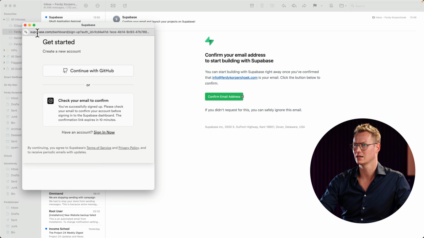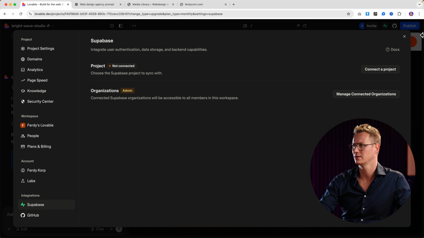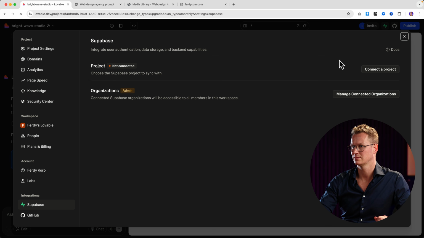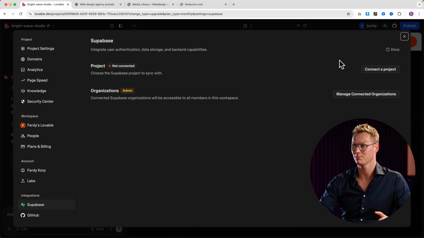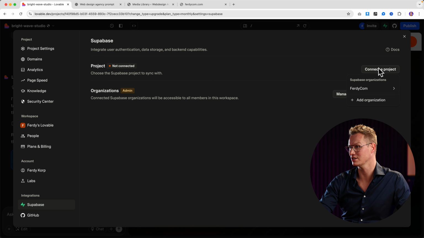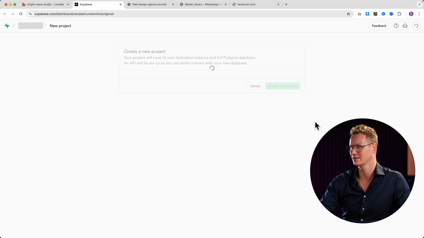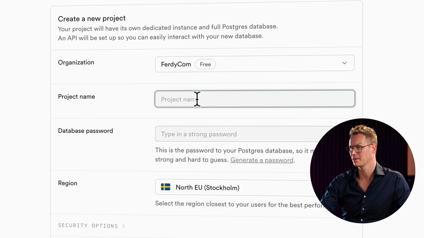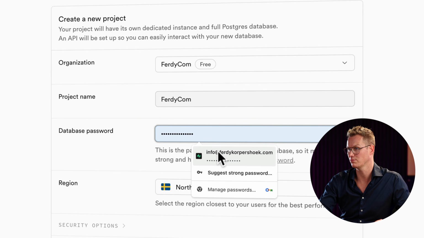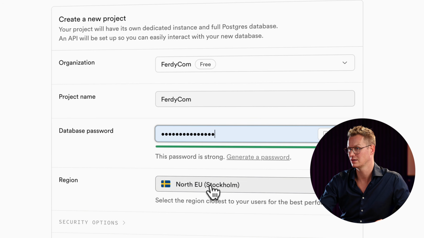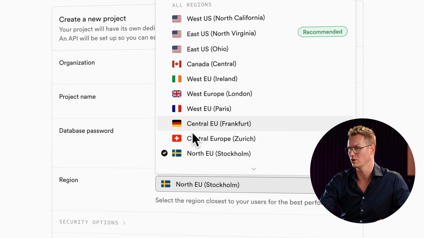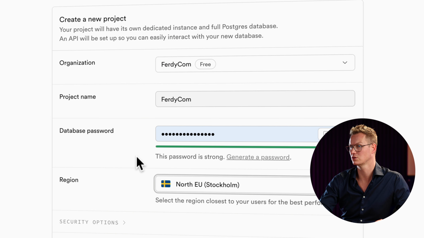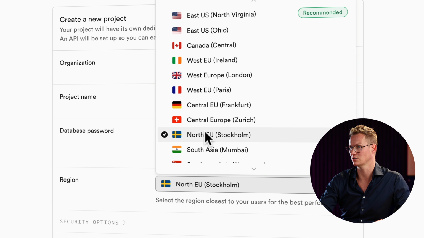So I close this. I close this. I close this. I refresh the page. It's not connected yet, but I have an account. So now I click on connect a project, which is this one. I create a project. Ferdycom. Create a strong password. Region, I will go for Stockholm, which is close. You know what? I go for Germany, which is next to the Netherlands.